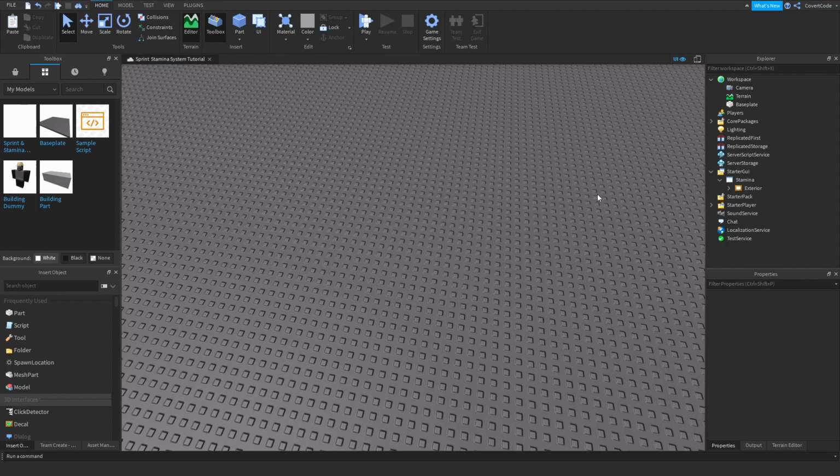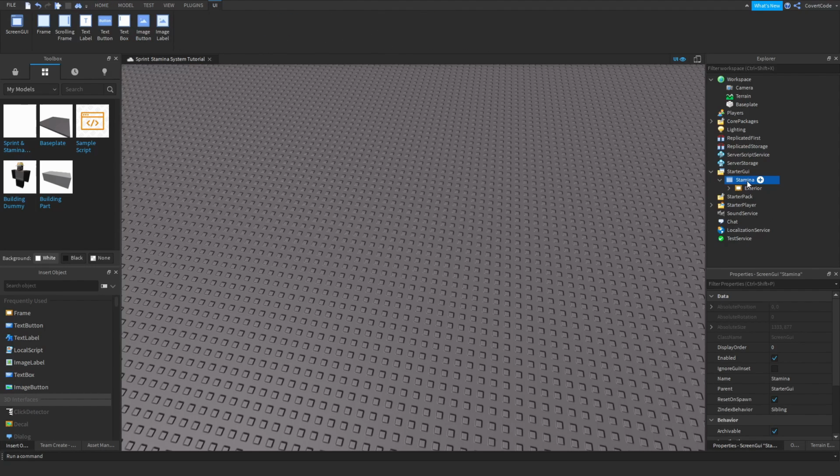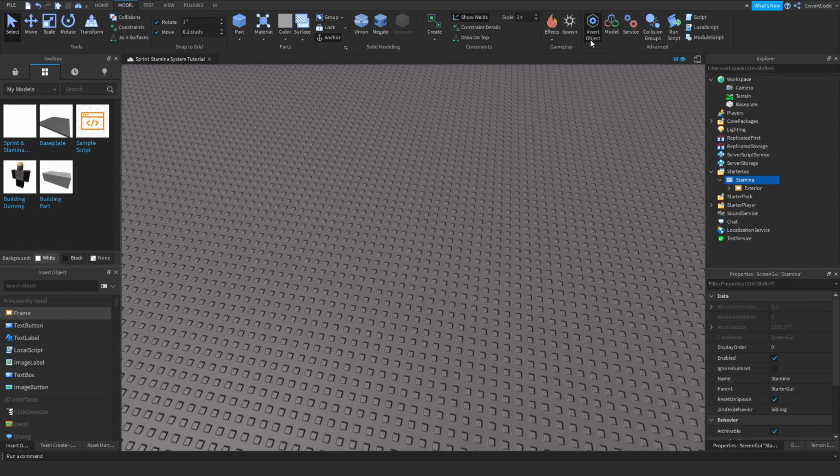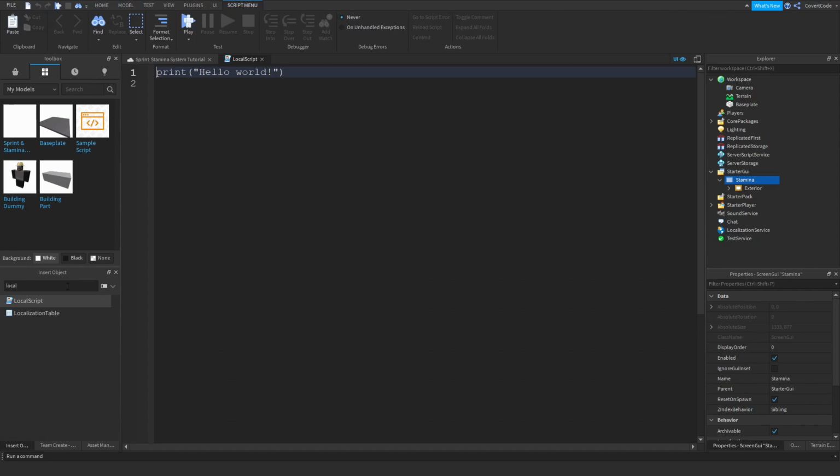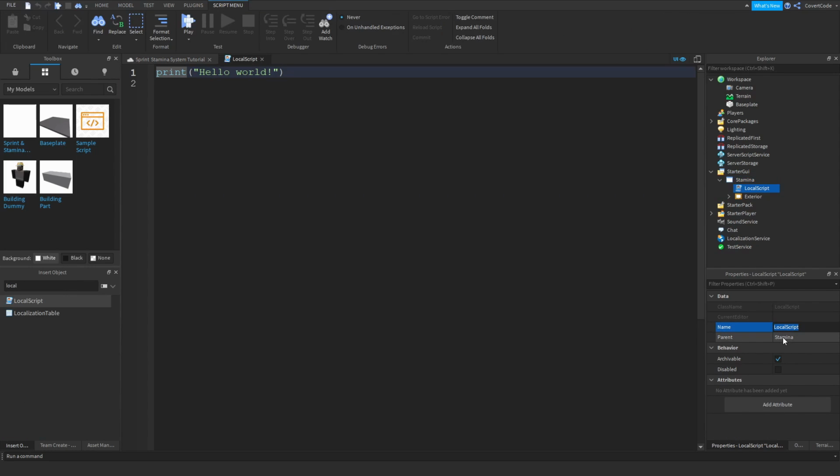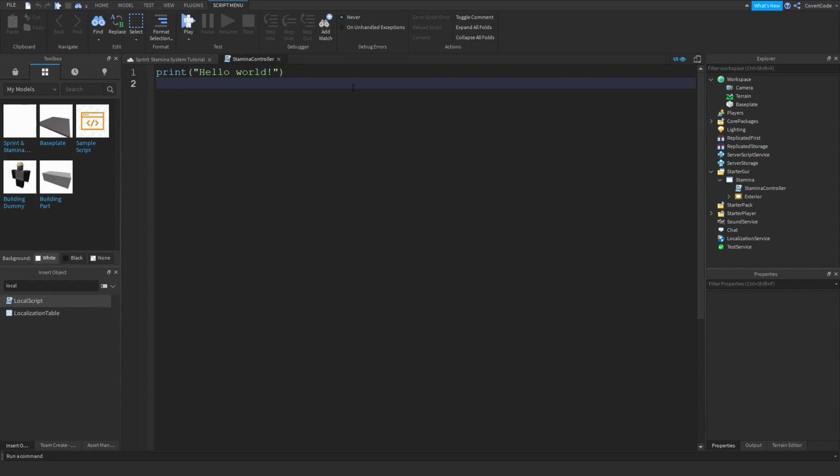Now we need to create a script. So click on your GUI that you just imported, go to Insert Object, and if you cannot see this tab, go to Model and Insert Object right there, and just create a LocalScript. And let's just call this Stamina Controller. Okay.